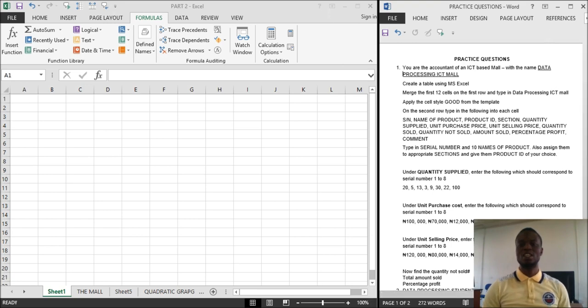It says, you are the accountant of an ICT-based mall with the name Data Processing. Okay, now create a table using Microsoft Excel. Merge the first 12 cells on the first row and type in Data Processing ICT more.